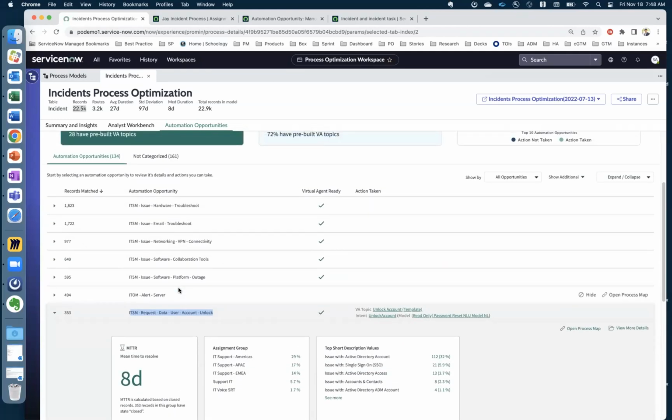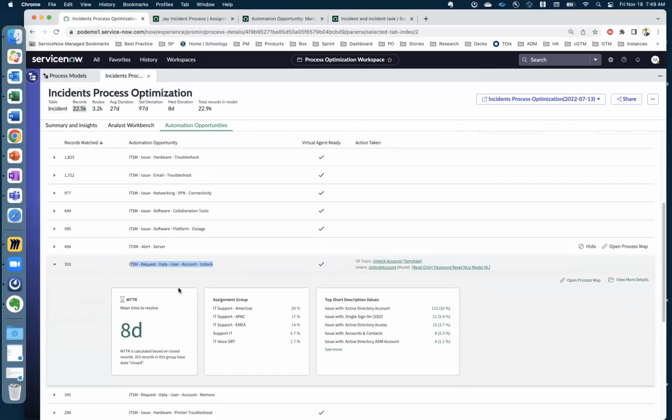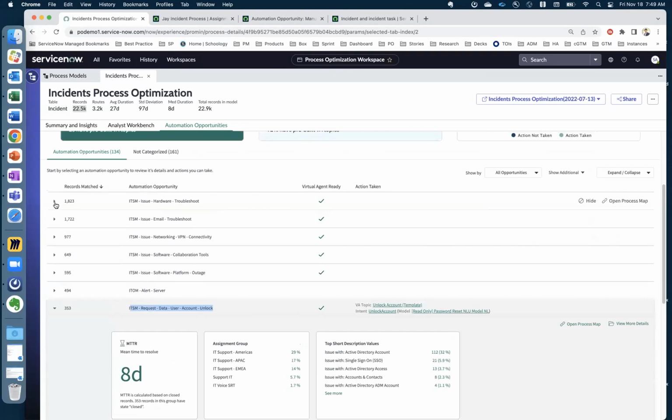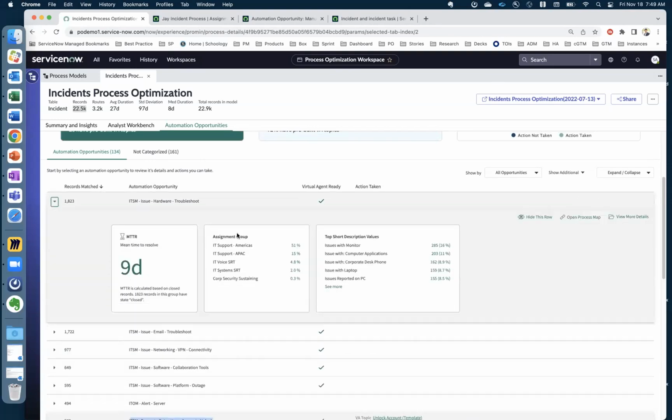So now, one important feature I should call out here is that this is integrated into process optimization. Now, one question you may be asking is, hey, can I see the process behind these? Right? Because I'm in my process workbench. Can I see how these 1,800 records are solved today from end to end in a process map? Yes, that can be done.